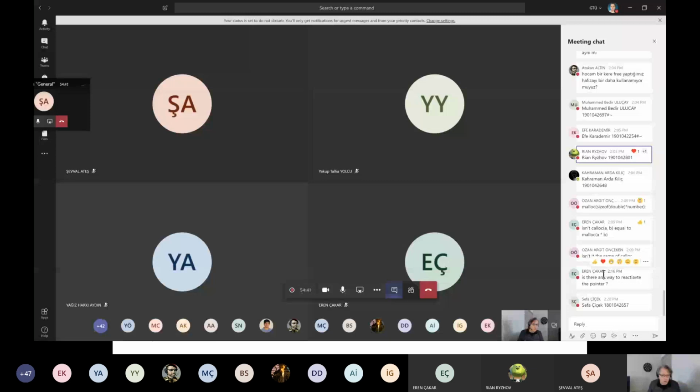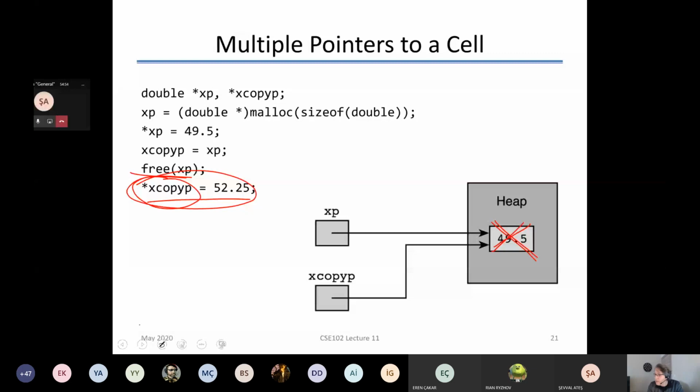All right. Is there any way to reactivate the pointer? Not with the same area. This is a good question. So let's say that I actually came here and freed it. Now XP has the address, but that address is no longer valid. I have the key to the apartment, but I don't have a contract to get into the apartment anymore. I don't pay for it anymore. I just vacated the apartment, right?